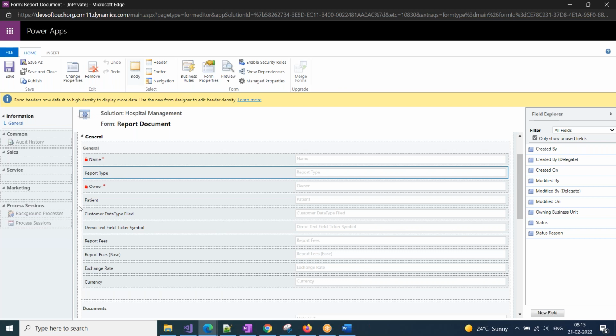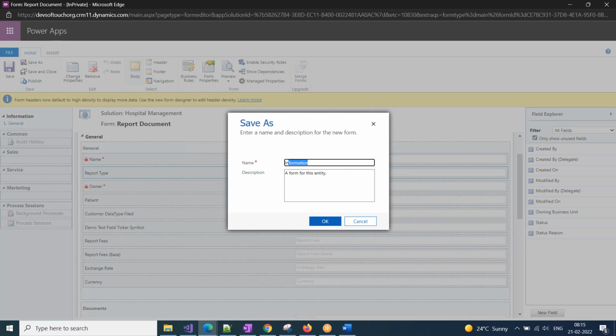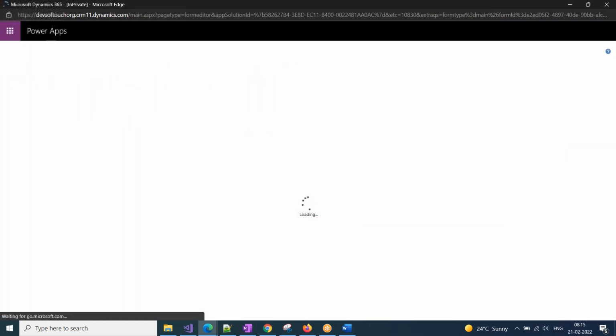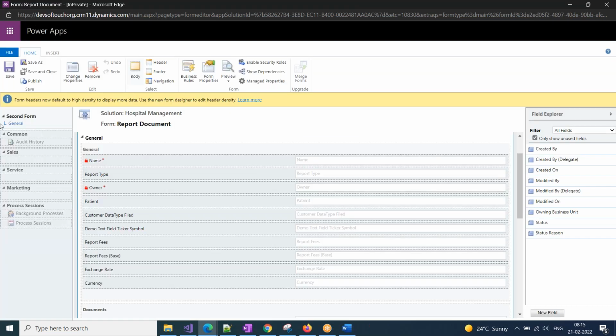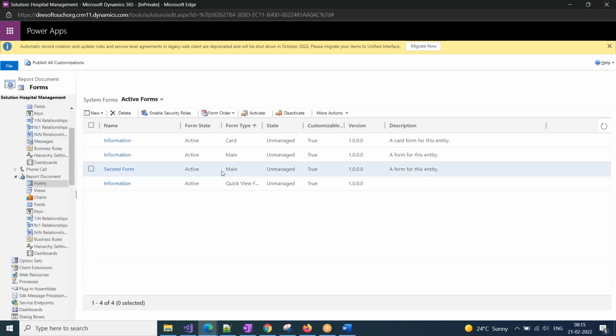Okay, so what is save as basically? If I want to create a form by using an existing form, then you can use this one. Right now you have the information form. Let's click on save as. Second form. Okay, now you see we have created a new form. Let's save and close. You see here you have created one more form from the existing form.